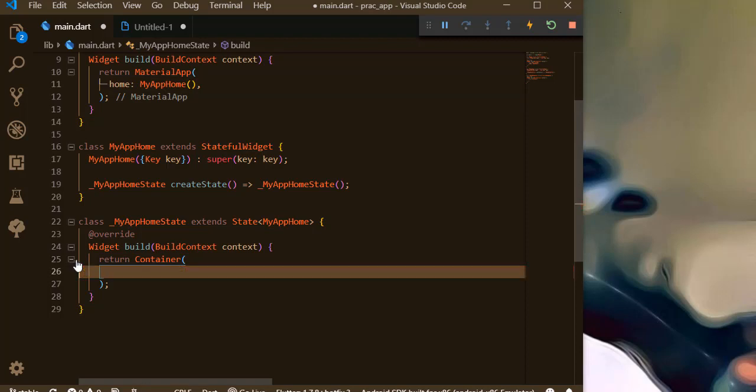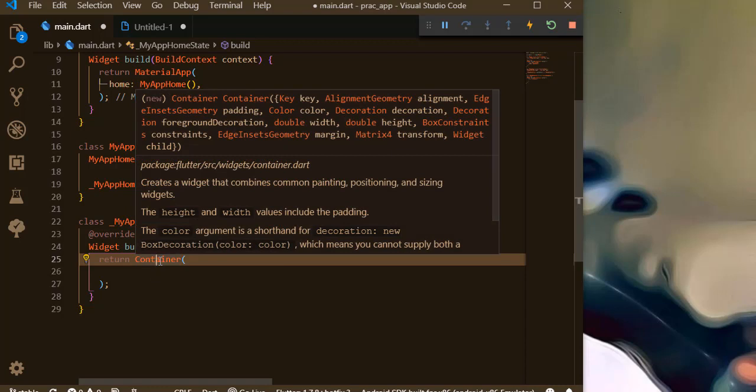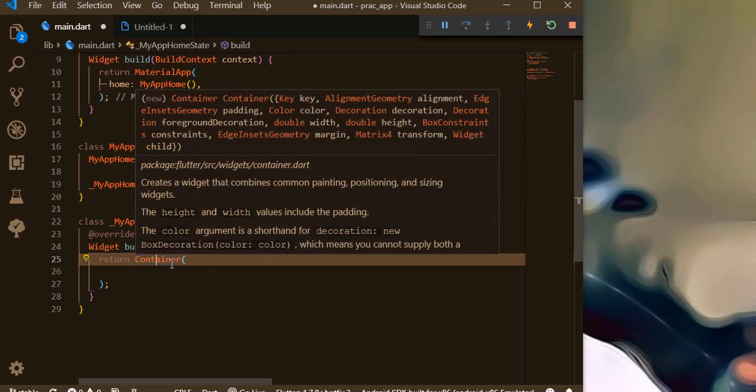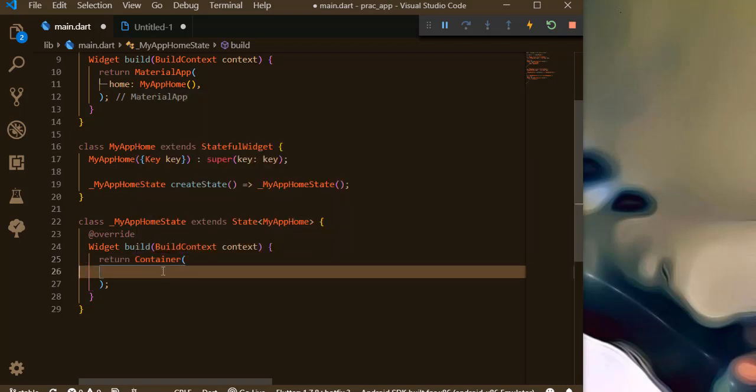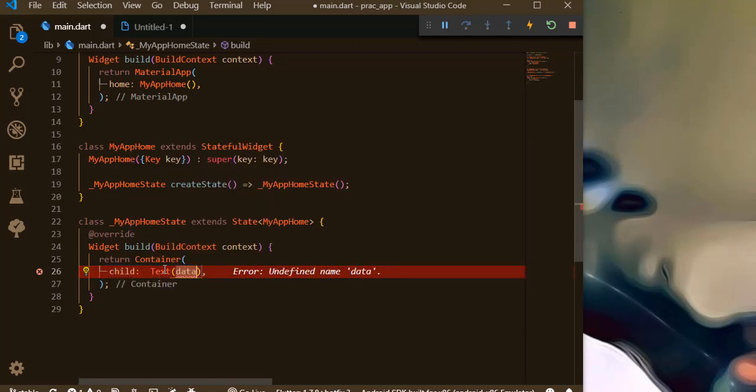So within the container, like I said, we're gonna talk about containers now. Within the container, all these things are what we can get and use. So we know that our container has a child, and that child we can give a text widget, and then the text widget we will call what?